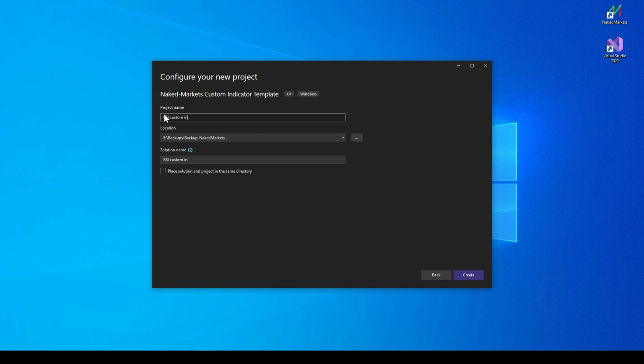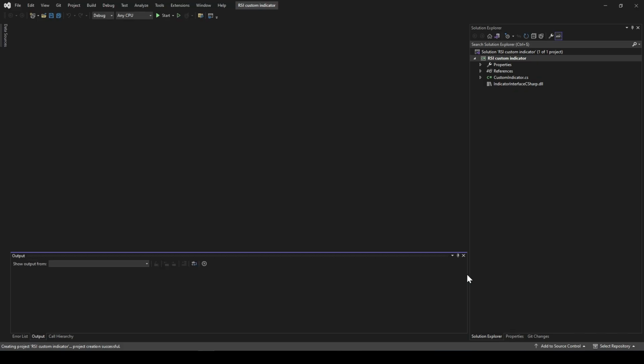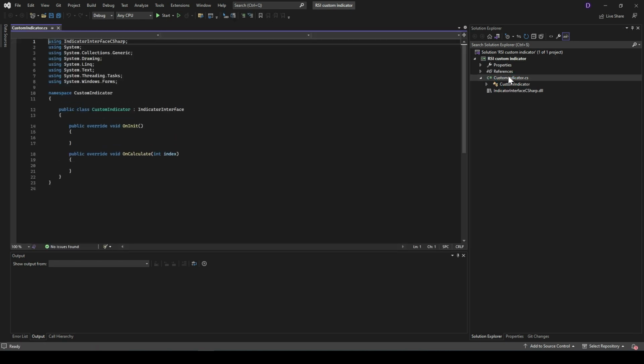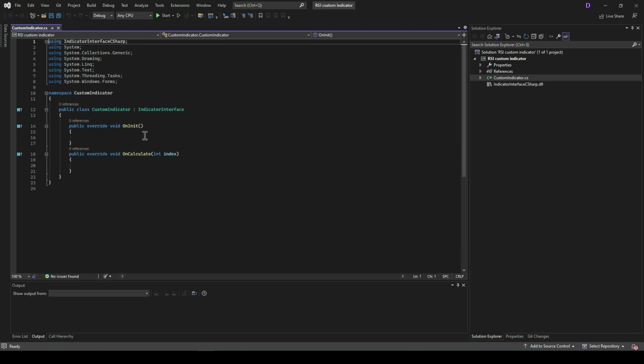The source code will be copied from our GitHub, where the code of all default indicators included in Naked Markets are available. After having created the project, we can change the source code of the custom indicator.cs file. All the documentation about the functions delivered by the API is reachable on the wiki.